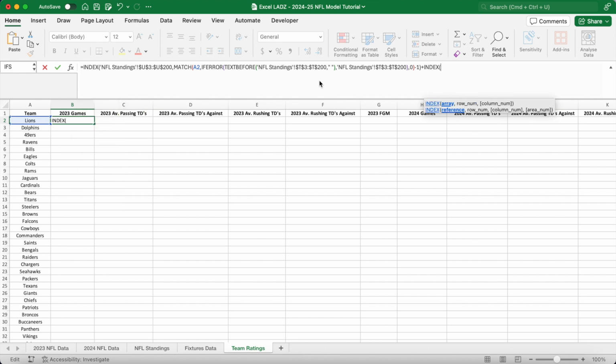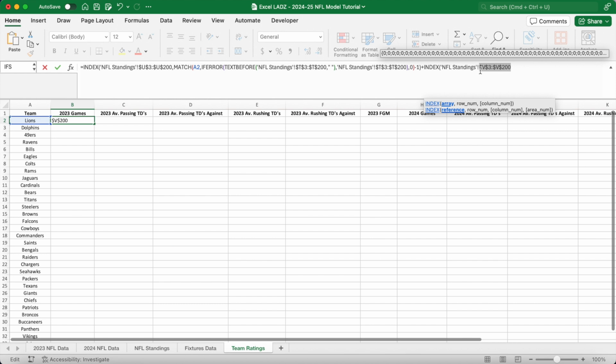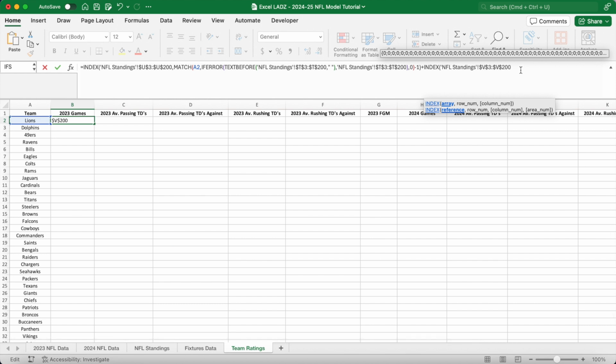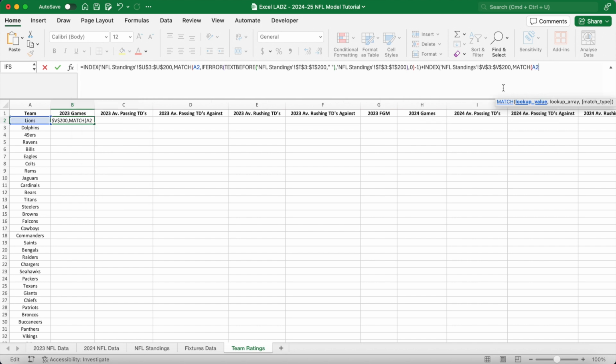Now it's time to add the second INDEX function, and here it's going to be INDEX, open bracket, going back into the NFL standings. I'm summing the amount of losses the Lions had. That's in column V, V3 to V200. Now the row number is going to be a MATCH function. So MATCH, the lookup value is A2, the team in question, the Lions.